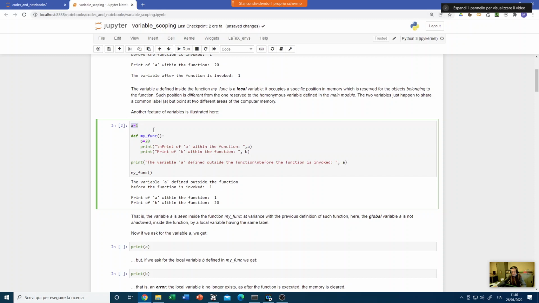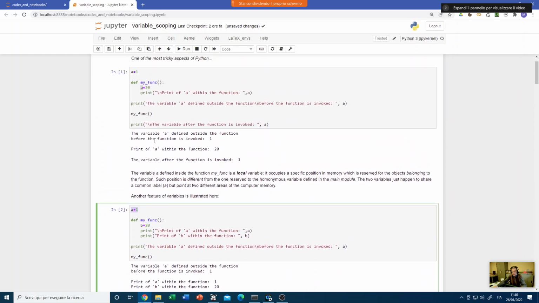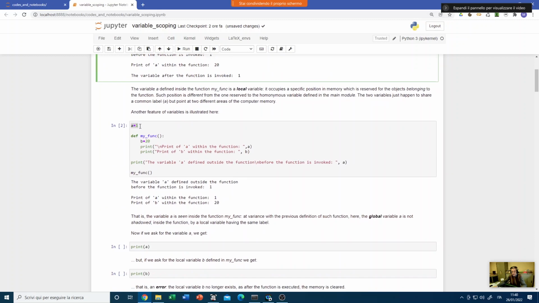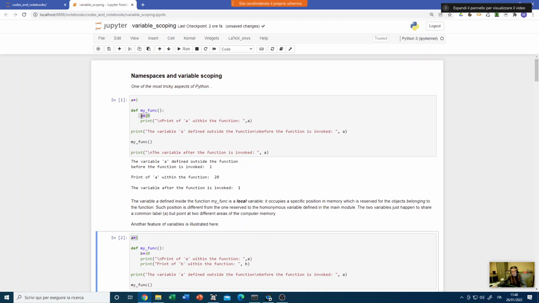The variable a that was defined at the global level is visible inside the function. And unless the function redefines it, as happened here, the function knows the value of a at the global level. So the value a is known by the function, and so it prints the value 1. This variable a is defined at the global level, and the function knows its value unless this variable is redefined.